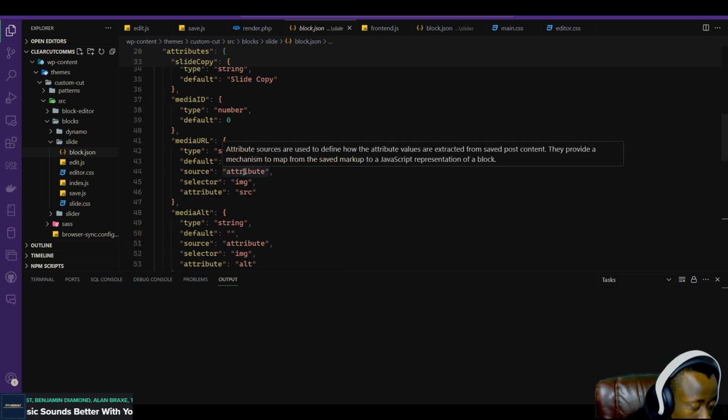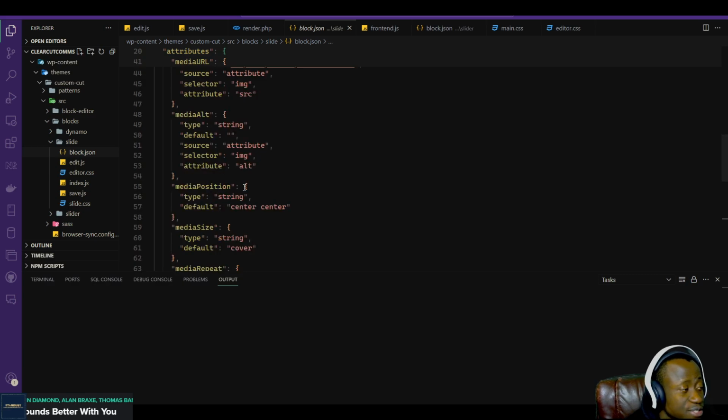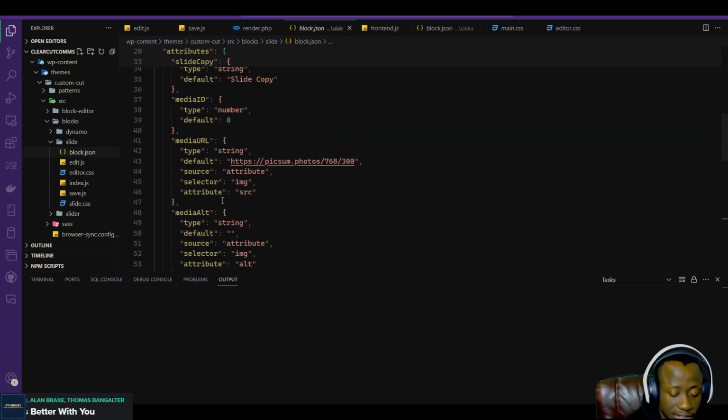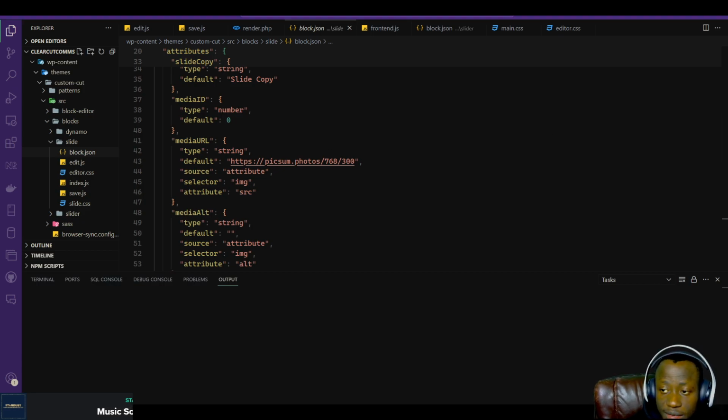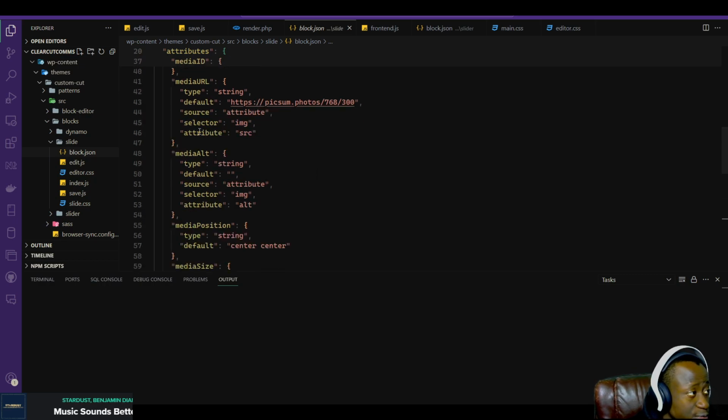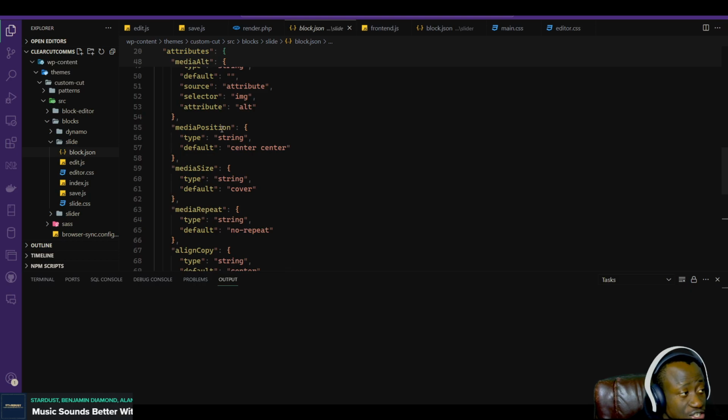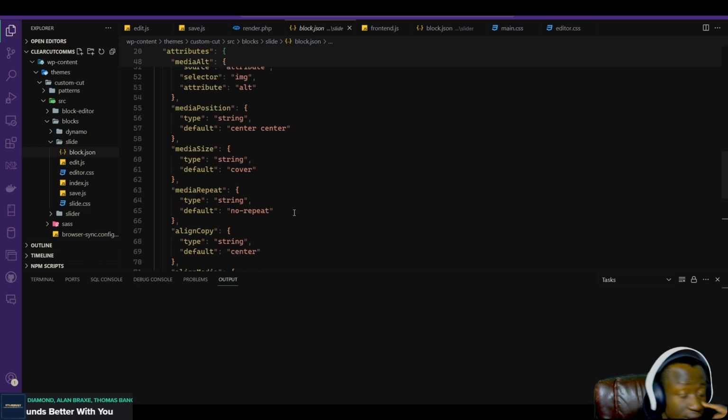Media URL, media alt, media position. Now, the URL and the alt are, to be honest, overkill, and here's why it's overkill. Because with the ID, I should be able to pull all of that from WordPress, right? But this is the MVP, so I'm just adding whatever I feel like I will need right away. In addition to that, I have the media position, which is defaulted to center, and I'll show you why. And then media size, default cover.